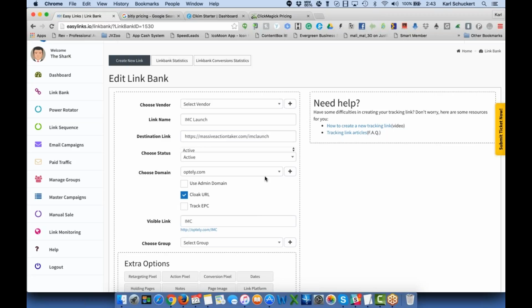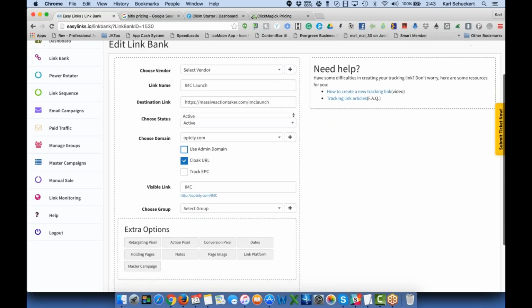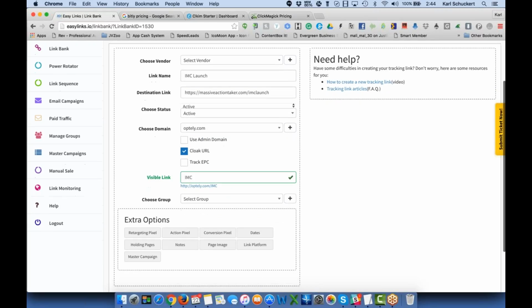If you don't have a domain, they have their own. They have this option, use admin links. If I click that, you'll notice on the bottom here that they own this ibi3g.com, and then it has my account name on it. So basically I could utilize their links if I wanted to, but I don't need to. I can cloak it.